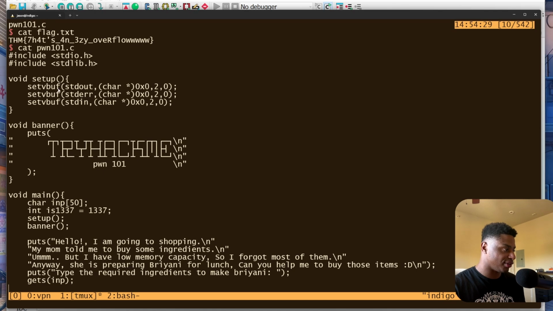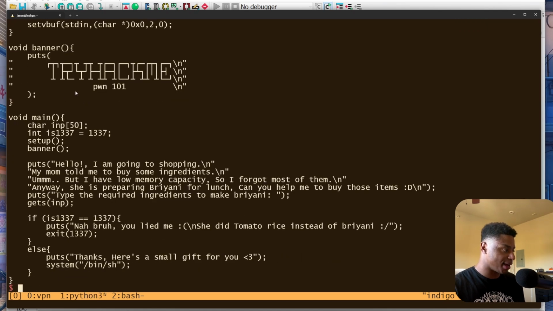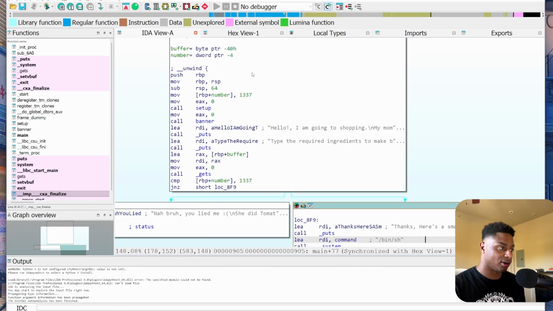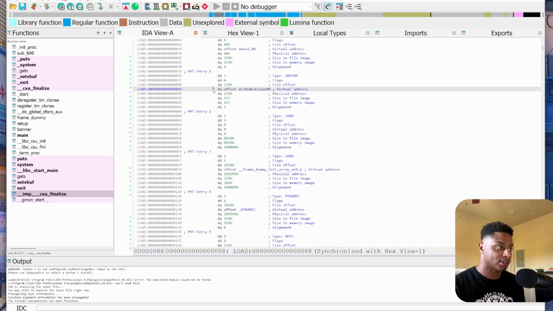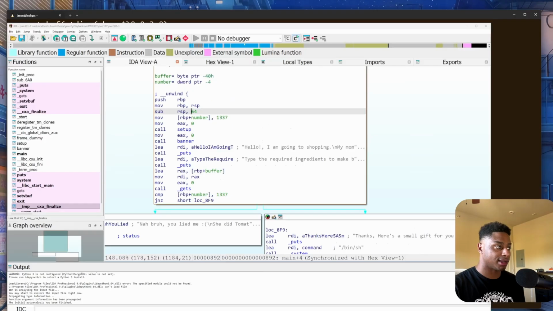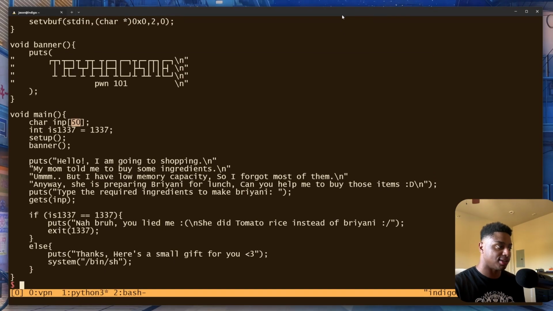So there is the function for setup. There's the banner. You see here, they created a buffer of size 50. However, when we look at it in our disassembler, it is actually hex 40 or 64 bytes. And the reason for that is likely because the compiler likes things to be multiples of 4 or 8. So it made it 64 bytes. It added some additional padding. So that's kind of neat.